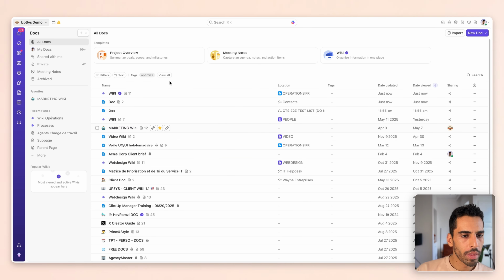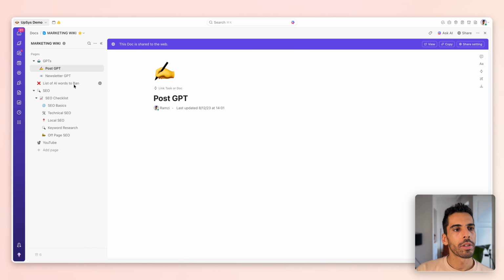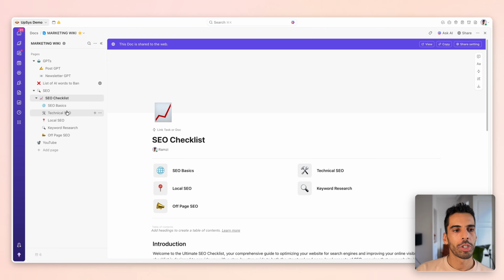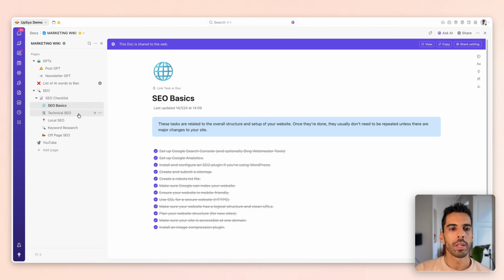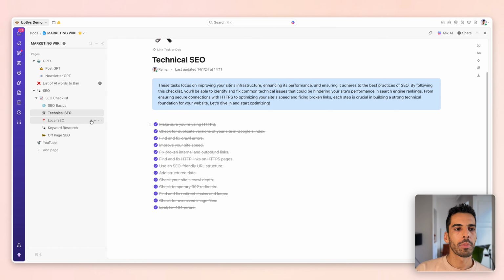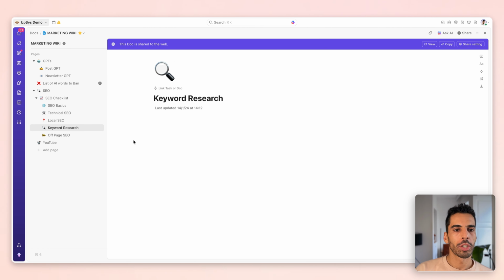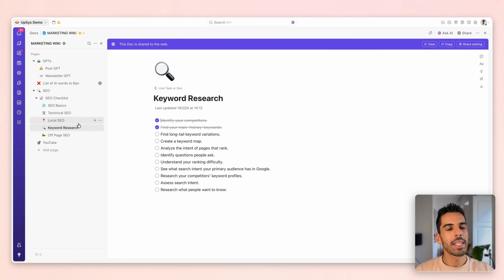Let me find another one that's actually a little bit nicer. So you can see we have an SEO checklist, and we have the different items with the SEO basics, SOPs on technical SEO, information on keyword research. So all of this is sitting underneath a page and sub-page subset. So you're gonna have your main document, then pages and sub-pages. And you can go as many levels of pages as you want.